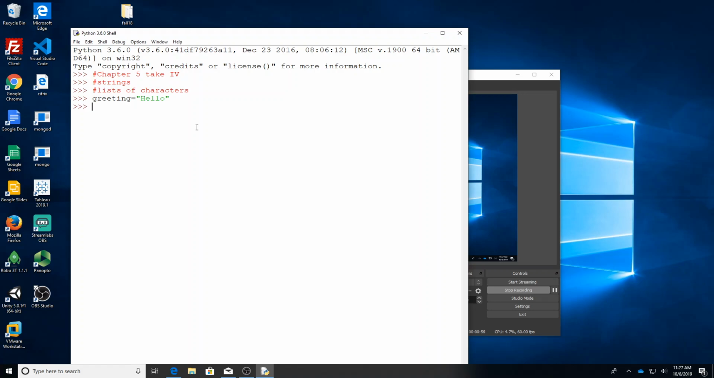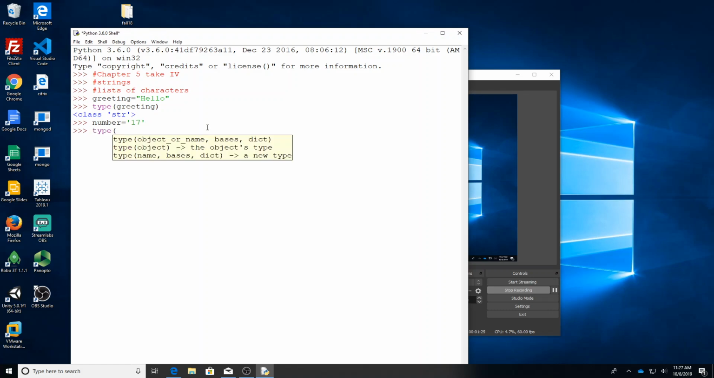So if I were to do a type like we did with numbers and do greeting, it says class string. I'm also going to call it number equals, and I'm just going to put 17 and do it in single quotes this time because in Python there really isn't any difference. Then I'm going to do type number, and it will say string because it's in quotes. Any set of characters in quotes is a string.